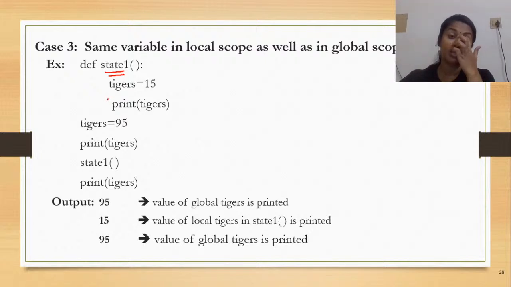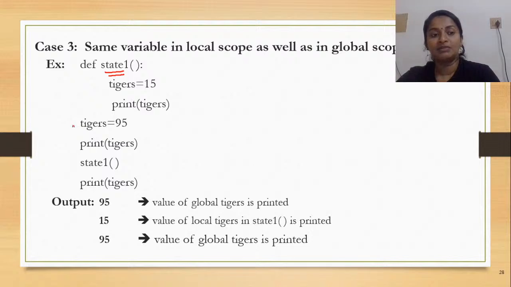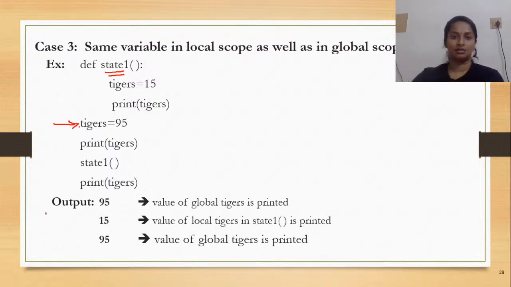Now inside the function body, you have a variable tigers. Okay. Now what's the value? 15, right? And then you're trying to print tigers. See the main program, the actual execution happens here, right? Because this is your main program. Here the variable tigers is assigned the value 95, and then you're trying to print the value of tigers. So once tigers is assigned 95, what would be printed here? Definitely 95, right? Because this is the global variable and only that value would be printed inside your main.